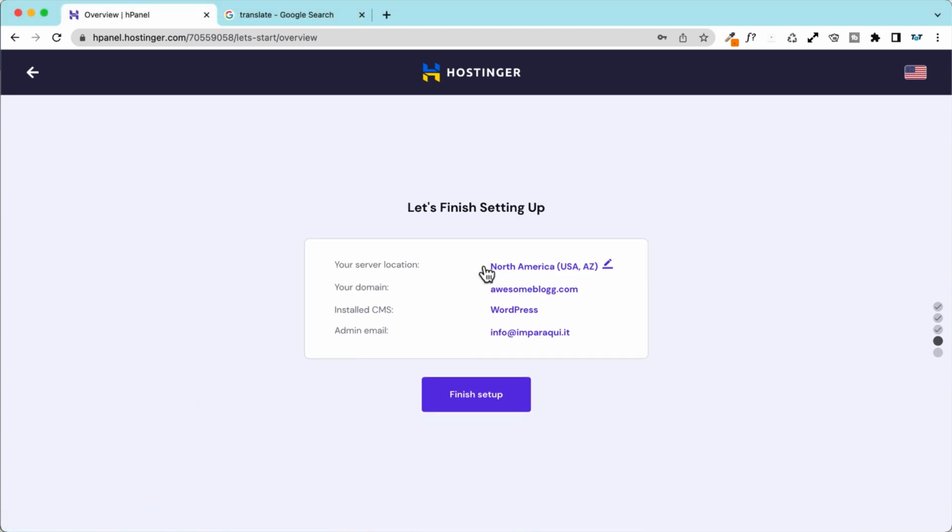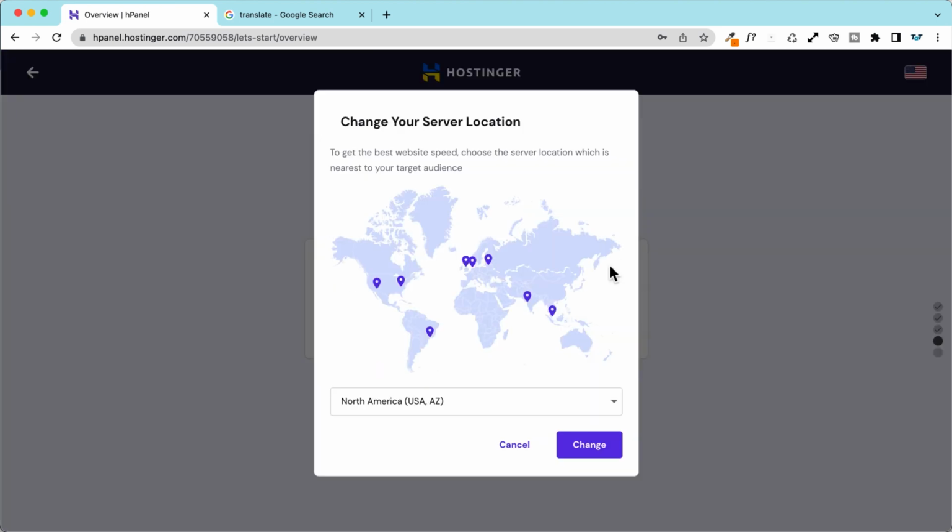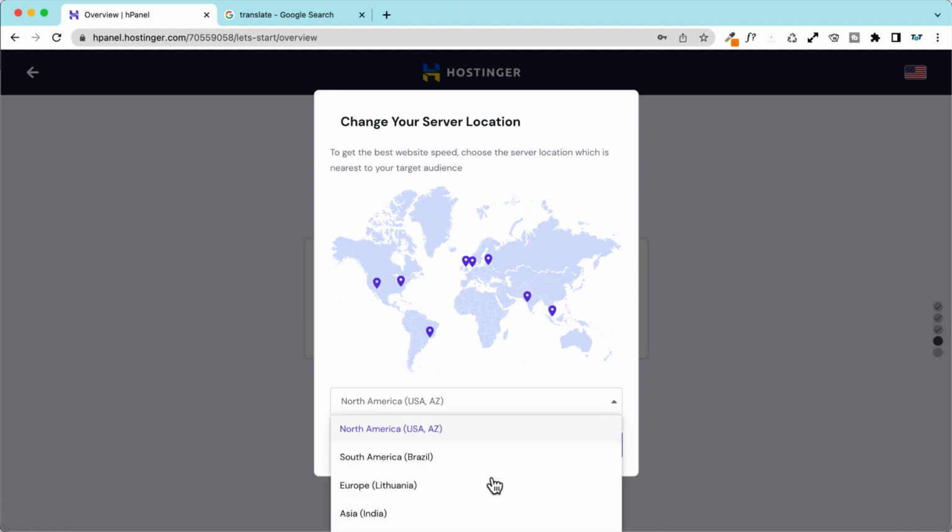So in this page, you will see that you got your server location, which you can also change if you want to change it, and you got your domain name. You got your installed CMS, in this case we installed WordPress, and you got your admin email that you're using to access your actual WordPress installation. We can click on the pencil icon if you want to switch between different kinds of server location. As you can see here, they are very intuitive. You can just click here and select the server location that fits your needs the most.